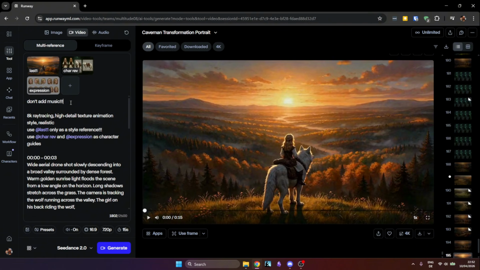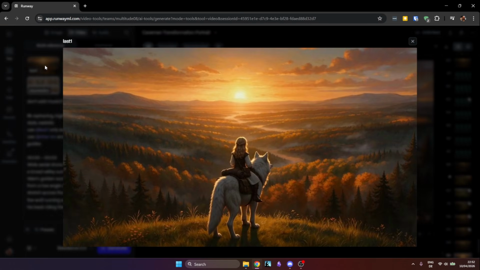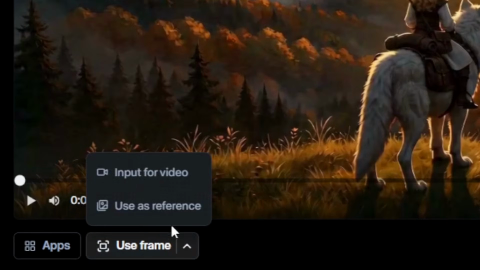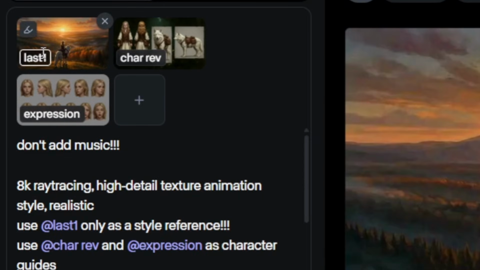Now, another thing you can do here, and I found that quite effective, is when you want to use the last frame. As you can see here, this is a screenshot from the last video I've generated. You can actually export that. You can see here use frame and then say use frame as reference. Now, one thing you want to do as soon as you have it, you want to click here on this little field and give it a name, because then you can call it in the prompt with the name.